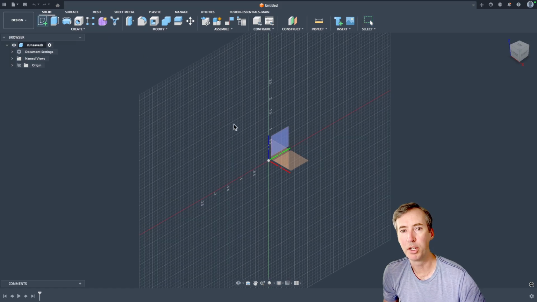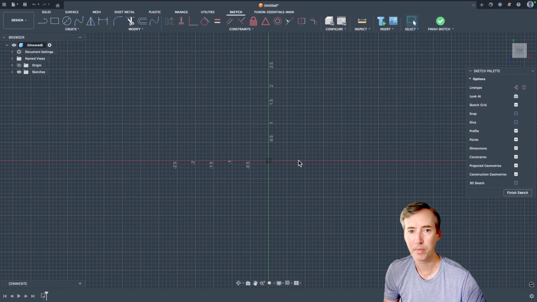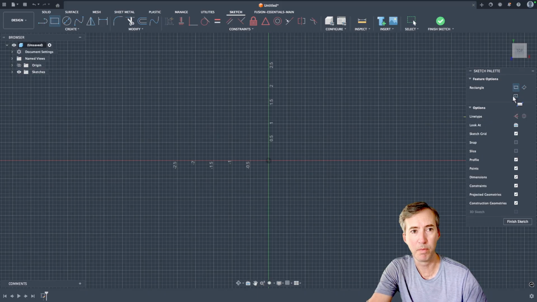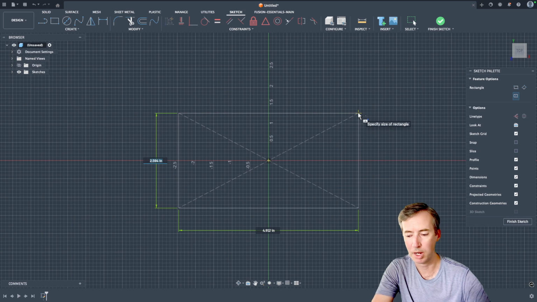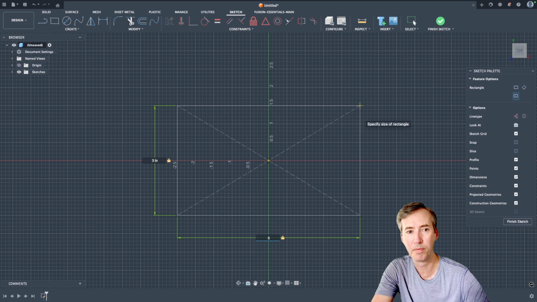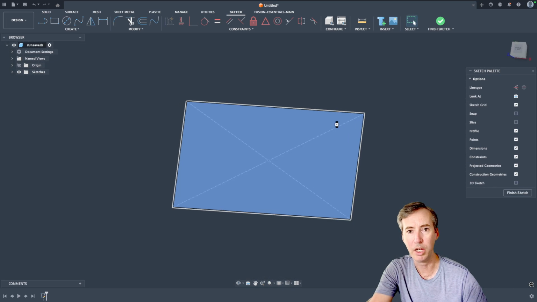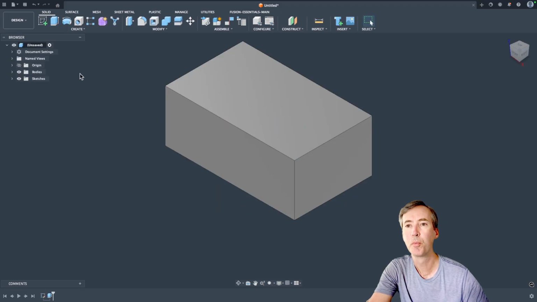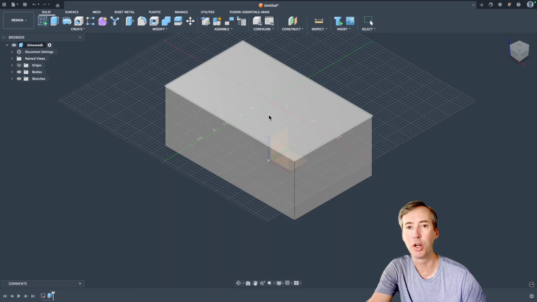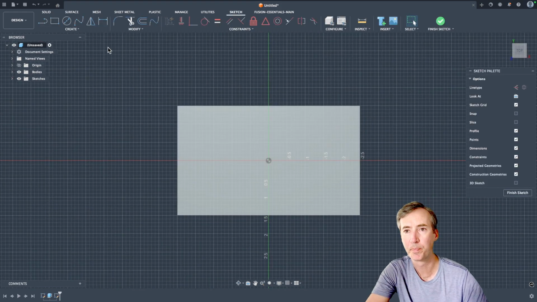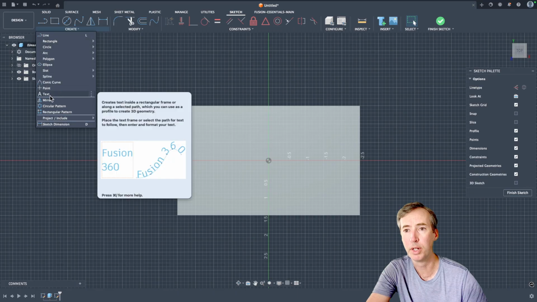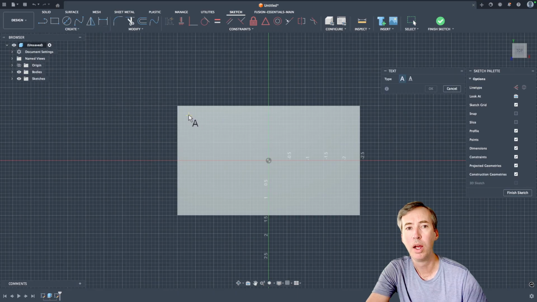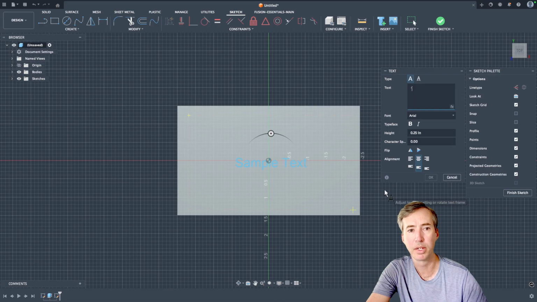So I'm going to start by just creating a sketch. I'm going to do a rectangle and make it a center rectangle. And I'm going to do this 3 by 5. And click E to go straight to extruding, and then I'll extrude it 2 inches. And then I'm going to create a sketch on top of this box. And I'll do text in here. And I'm going to just create a text box that's about the size of the top of this.